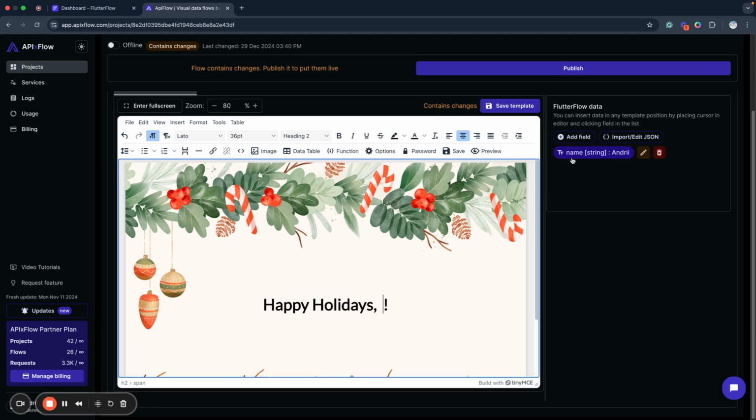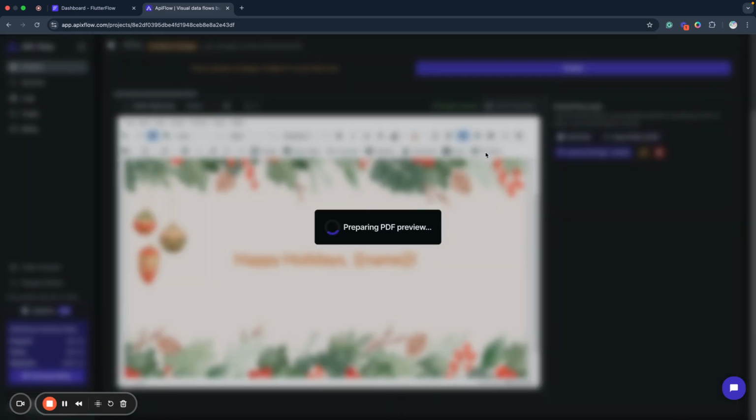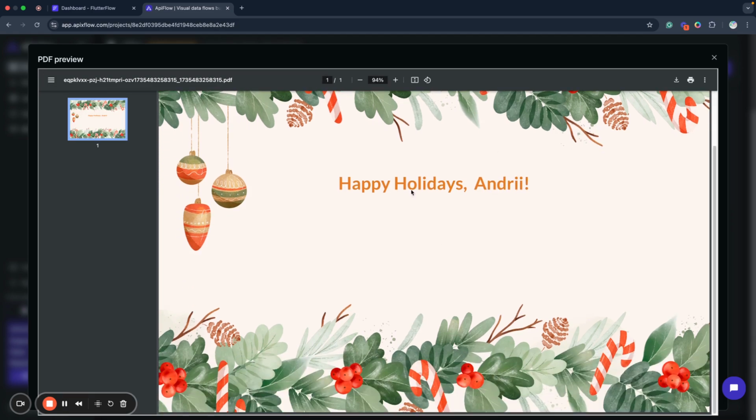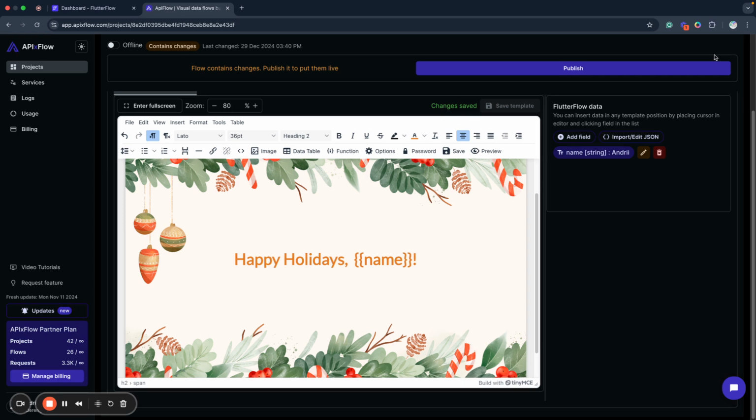So here we will put our cursor where we want to place the name, and we'll click our name field, and now it will be like this. We also can change, for example, the color of our text. Let's make it something nice like this. Okay, great. We save it and we can preview it. As you can see, we have our postcard generated.